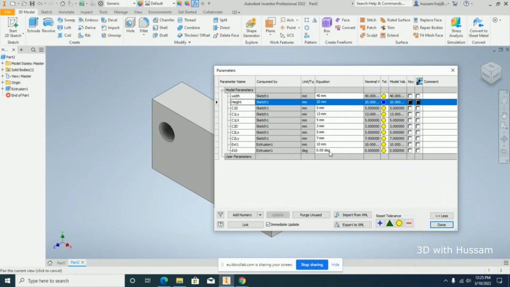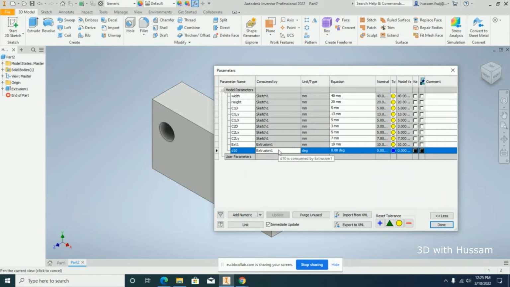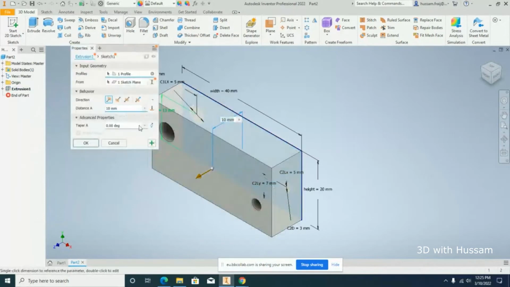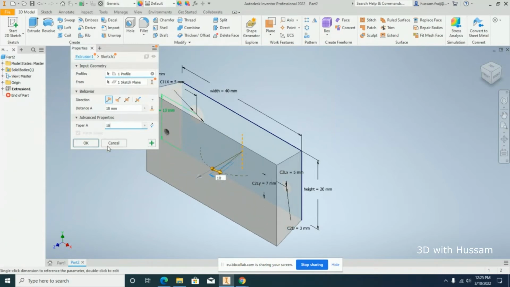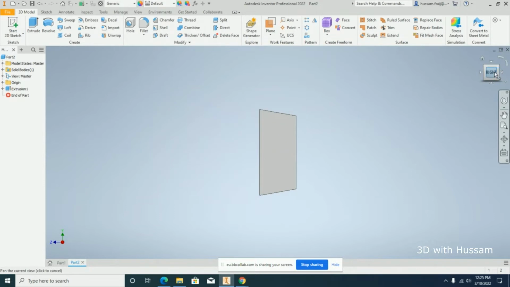Okay, what's this D10 angle, degree? See, here distance, see unit. If you open this one, you find unit type. Millimeter, that means distance, but this one degree, 0. And it was consumed by extrusion 1. I will go to extrusion 1, right click, edit feature, to see where is the degree. This one. So it's taper. You remember when I told you can add 10 as an example, and it will become like this, having angle.